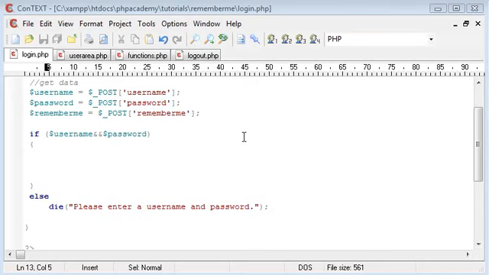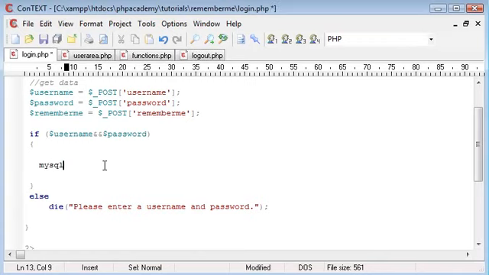Right, so now that we've got the overall skeleton of what we're doing, we need to go inside this if statement here once the username and password have been validated as being entered, and we're going to create our login query. Now, as you may know, we can't use the MySQL query function without connecting to a database first, because otherwise the PHP script, when it's running, is not going to know what it's connected to and what database is selected.